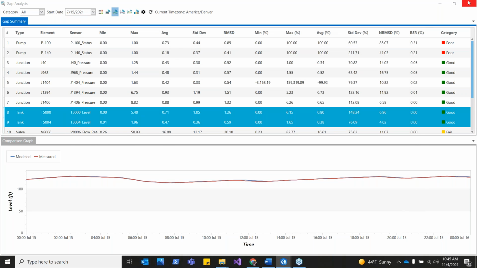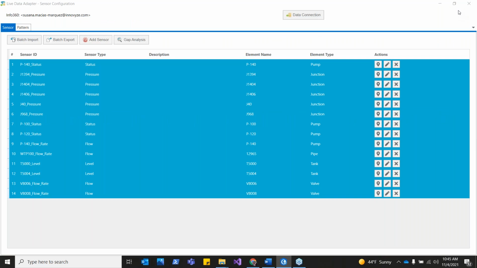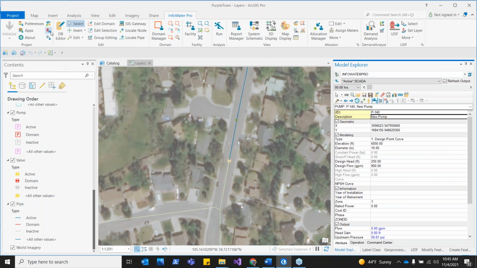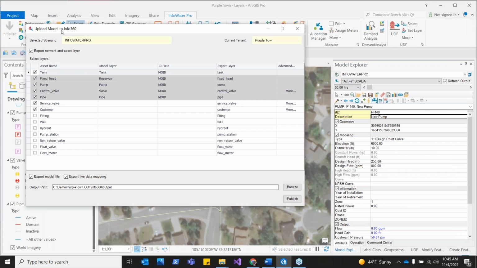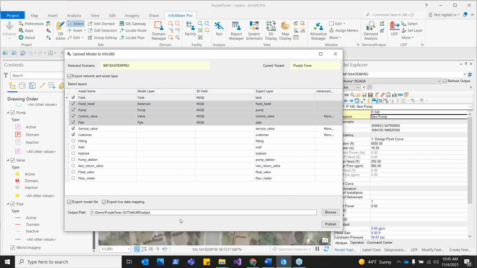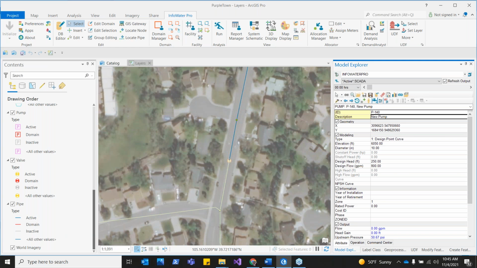So at this point, we can say that we're fairly content with the quality of our model. We can then proceed to use the upload to info360.com dialog to upload our InfoWater Pro model to Info360 for collaborative modeling and just being able to evaluate our very well calibrated model. So I think this concludes the part of the InfoWater desktop demo.